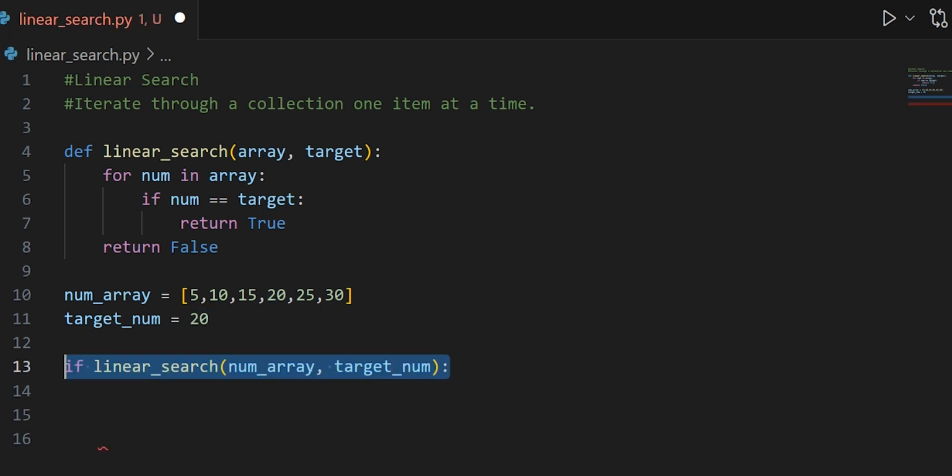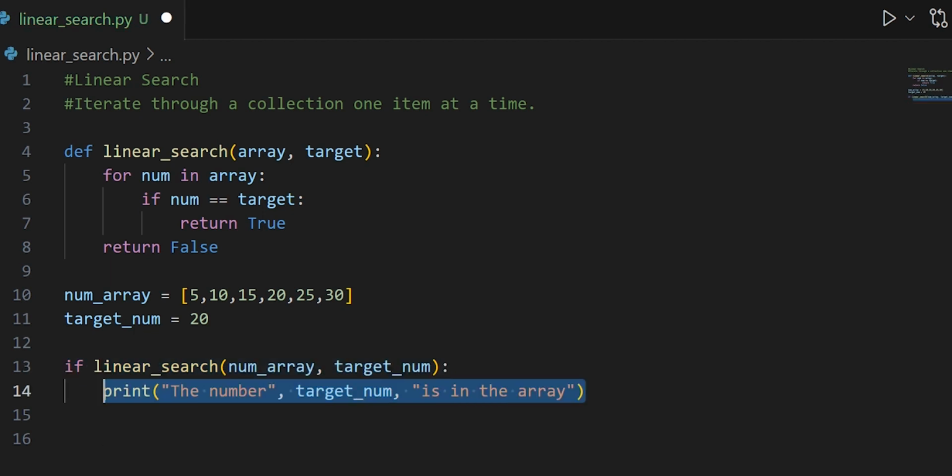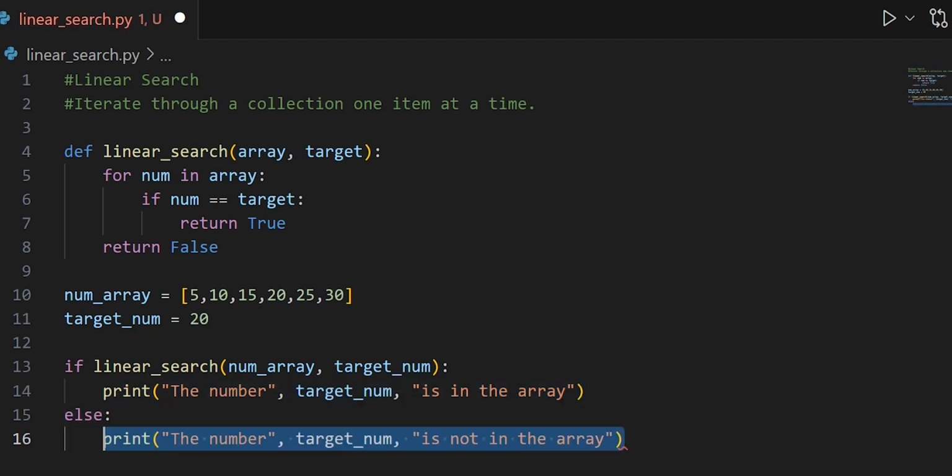And if we do a simple if statement stating that if the linear search finds the number within the array, then we want to print to the terminal that the number, which is the target number, is within the array. Else, we want to print out that the target number is not in the array. So with that, let's go ahead and run our code and see what we get.